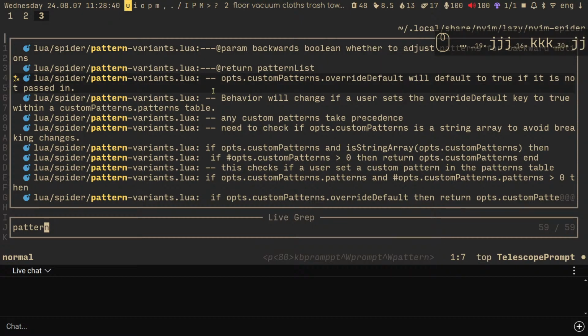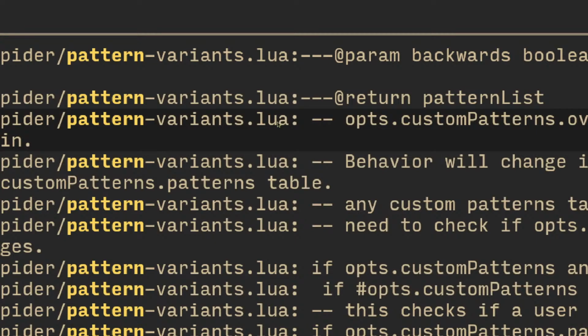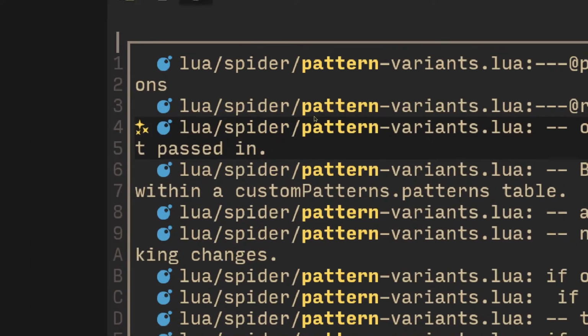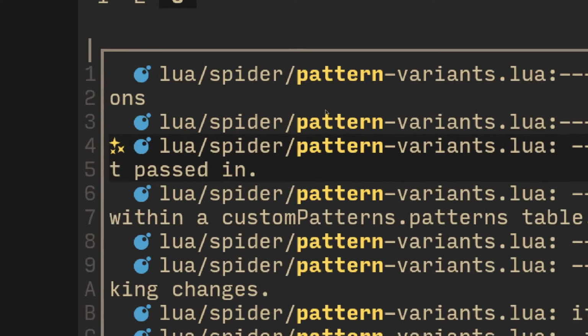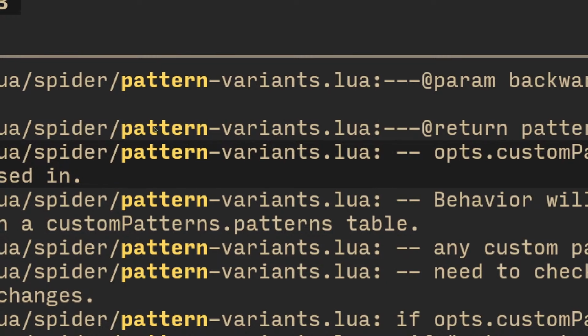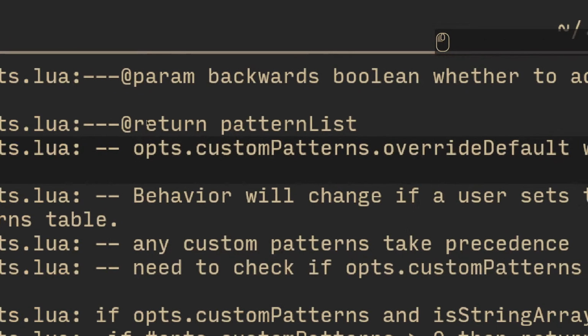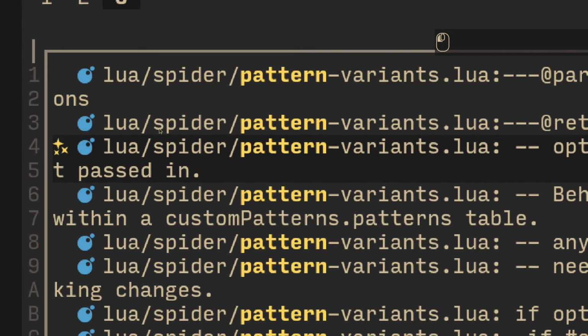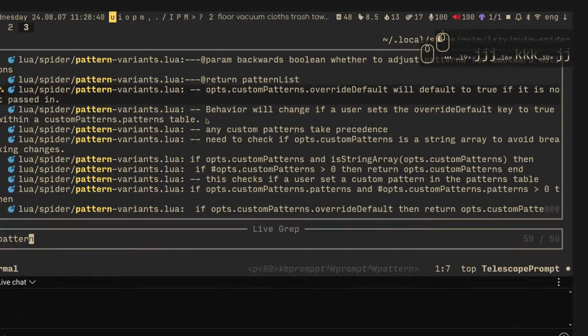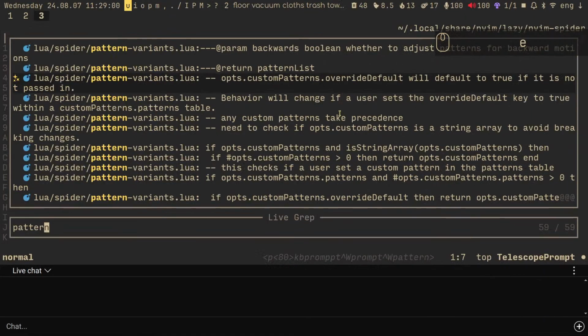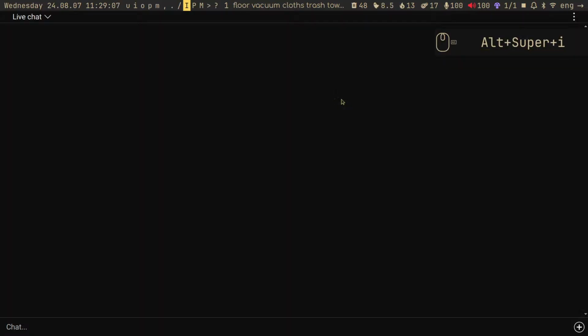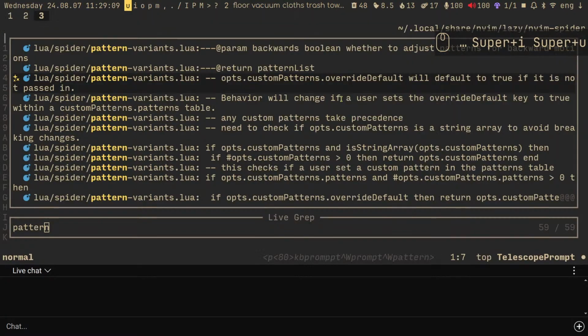Also, kind of funny how the matching is a bit confusing. It looks like it's matching these lines because the file name matches. That is not the case. It's because this line contains pattern, but it highlights this one. I am sure it's a known issue. I'm not gonna open an issue or anything. It's probably already known.